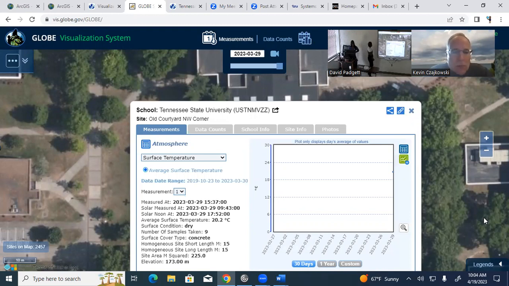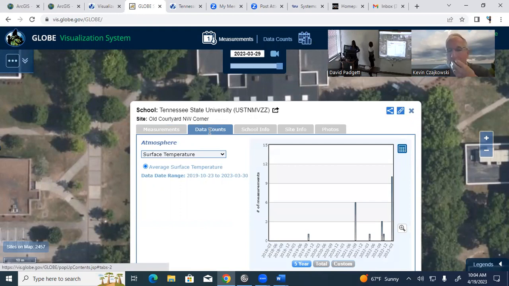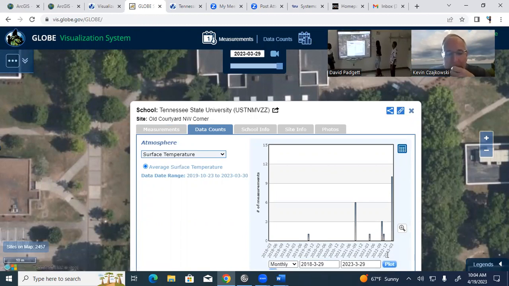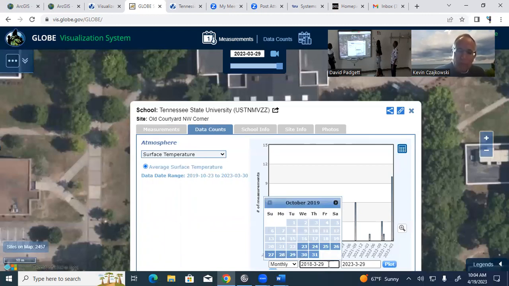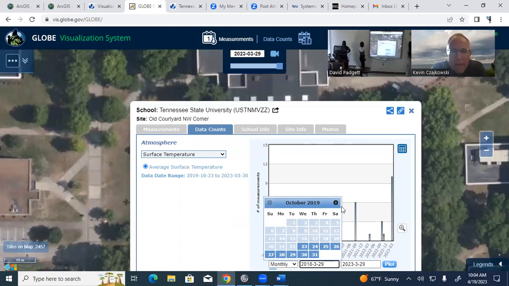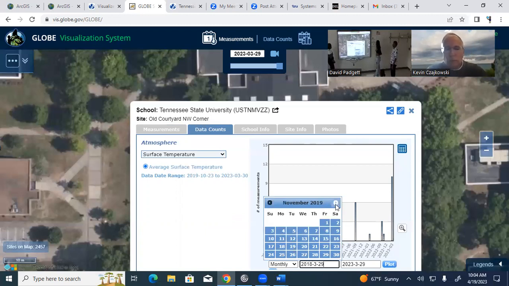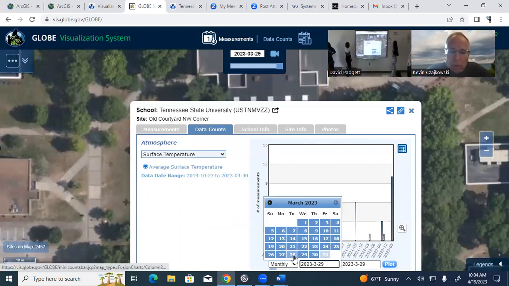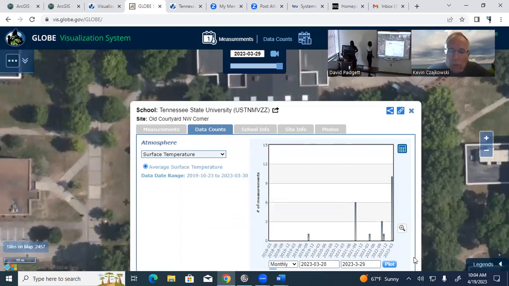Let's go to data counts. Let's see, try to see if we can separate some of this data out. Okay, go to custom and change those dates, change that first one to 2023. Oh, we'll change it to the 28th, March 28th, 2023. Hopefully we can zero in, get that a little tighter. All right, boom, let's see what happens. No, hit plot.